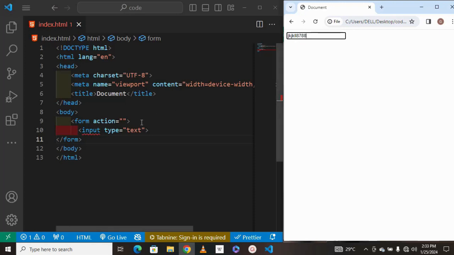One other attribute we have is name, which I've already explained in one of our previous lectures. We said the name gives the backend the privilege to access this particular input field. So with this name, whenever you want to write the backend code, you can access this particular input field. Let's say this input field is meant for full name, so you can just write here full name.